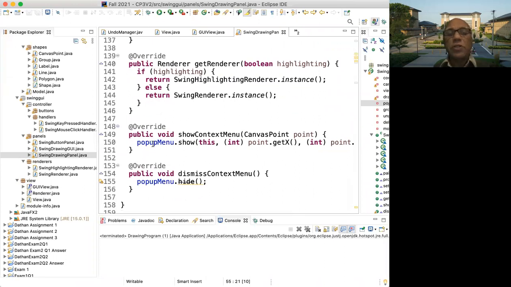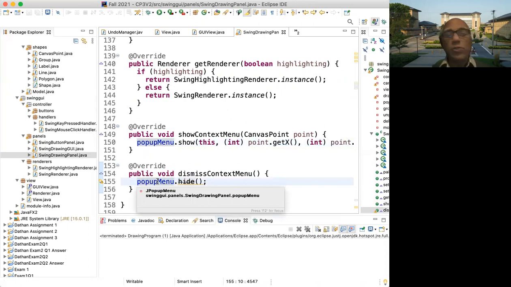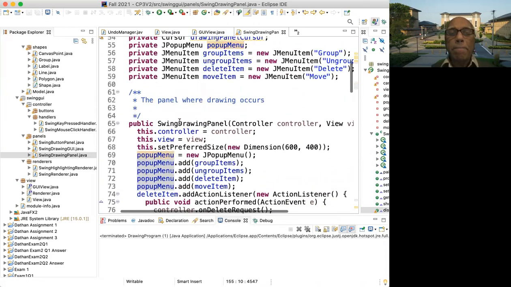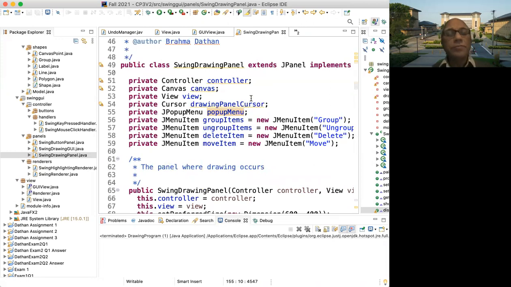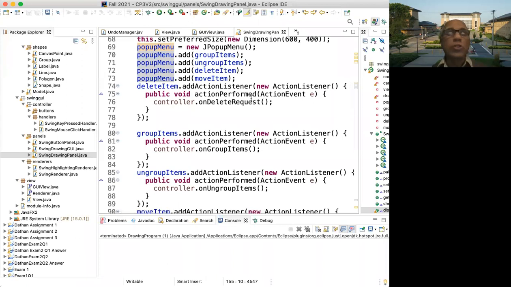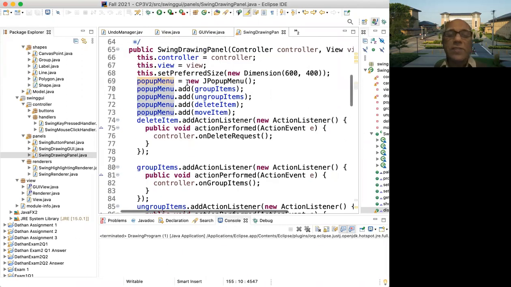So for example, pop-up menu dot show at this location, right? And you can hide the pop-up menu like that. So that is done at the will of the view class. This drawing panel gets commands from the view class to show the pop-up menu or hide the pop-up menu, but it also receives clicks on these pop-up menu items.